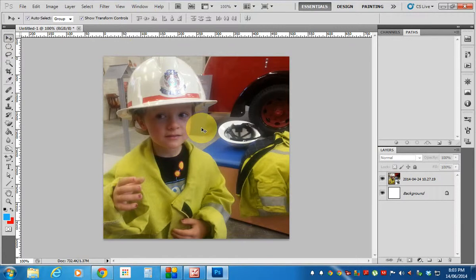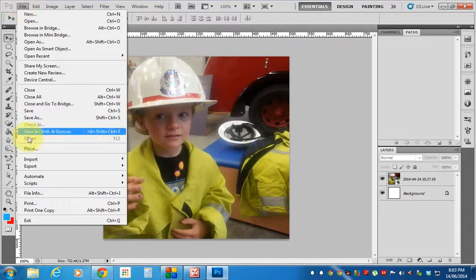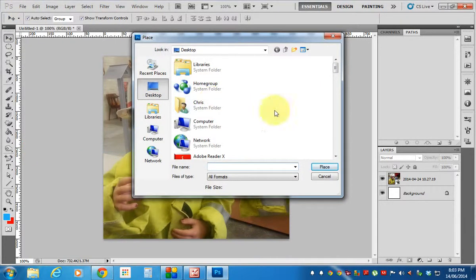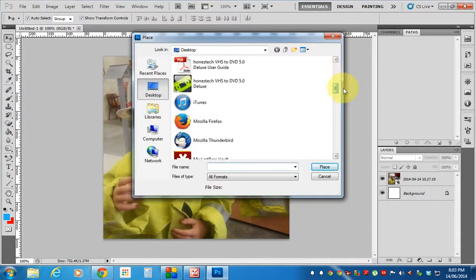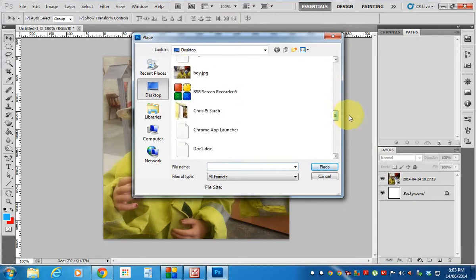Where Photoshop is great is I might want to add another photo. Let me go File, Place. Let's find another photo that I can use. Let's see if we got one here.